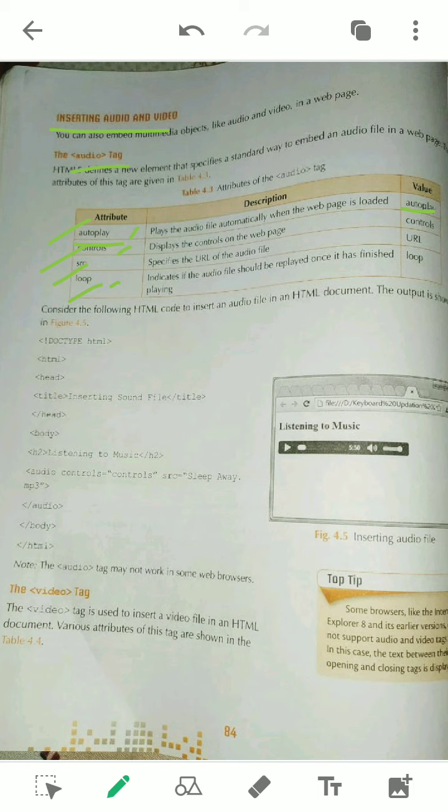Autoplay means if we insert this attribute in our tag, then when you load the page in which you have inserted the audio, as soon as you open this page, the audio will start playing. No need to click play to play the song. Simply you open it and it will start to play. This is the use of autoplay.